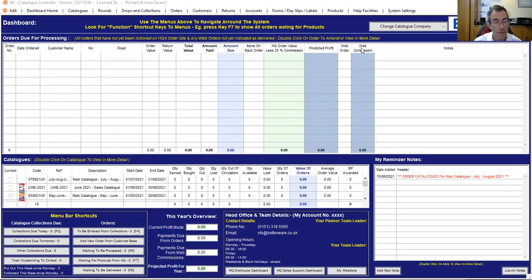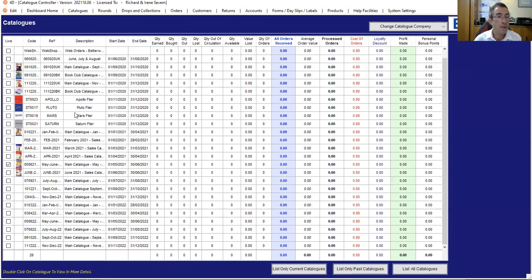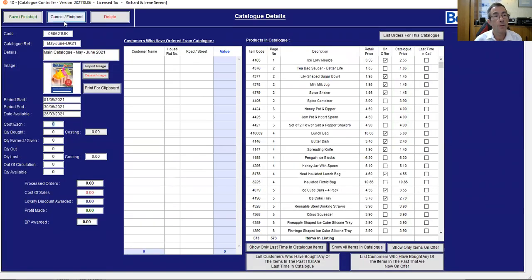Before you start preparing your catalogue rounds and doing catalogue drops, it's best to set up the catalogues that you already have in the system. To do that, you can go to Catalogues and list catalogues, and this will give you a list of all the catalogues that have been in the system and that are due to be released, and you can then just double click on the relevant catalogue.